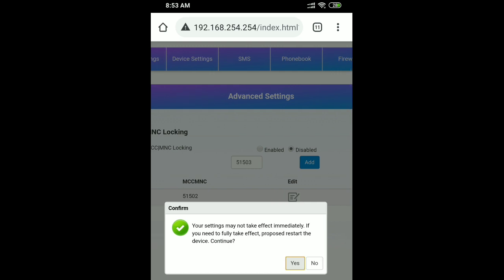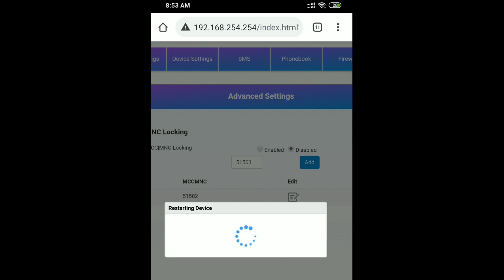And then your settings may not take effect immediately. If you need it to fully take effect, it will prompt you to restart the device. So let's continue. So just click yes and wait for the device to restart.